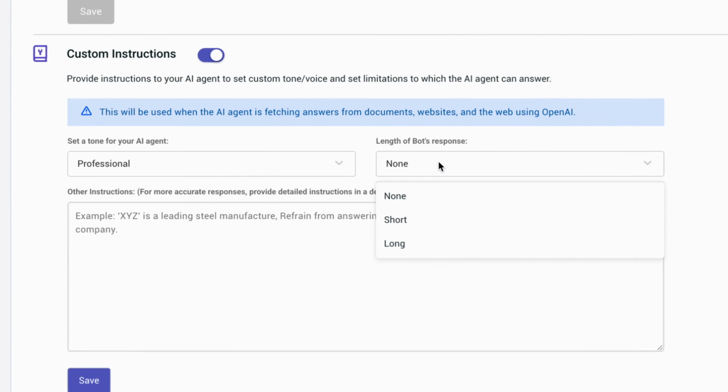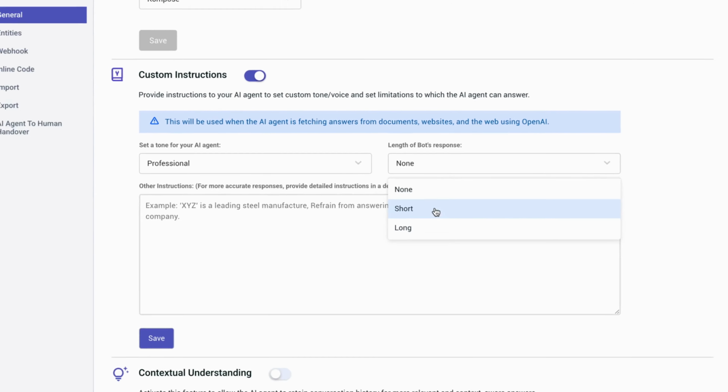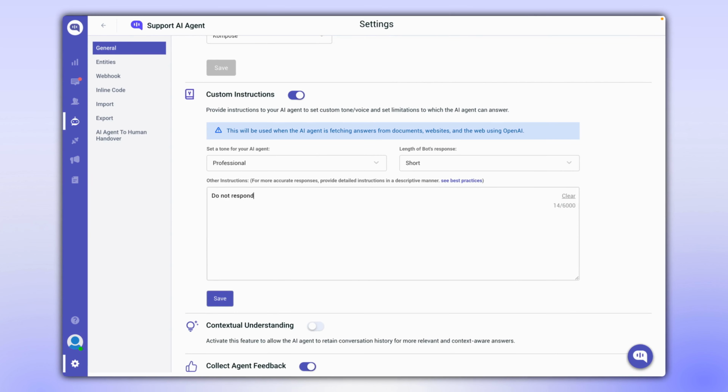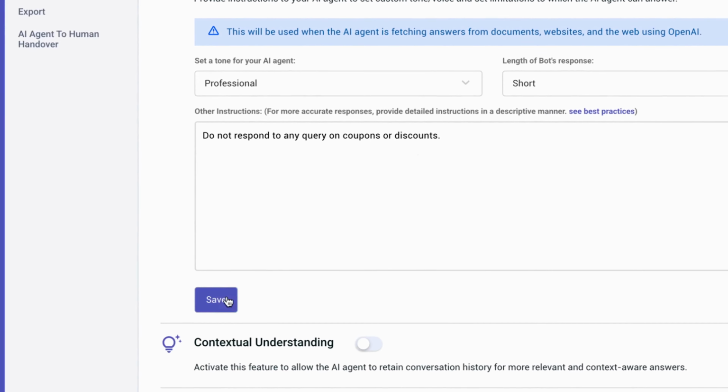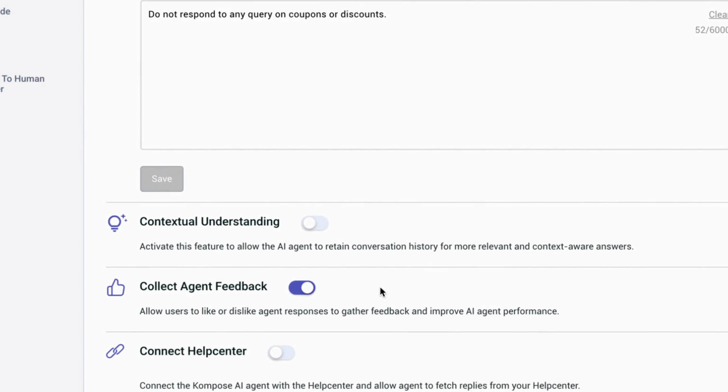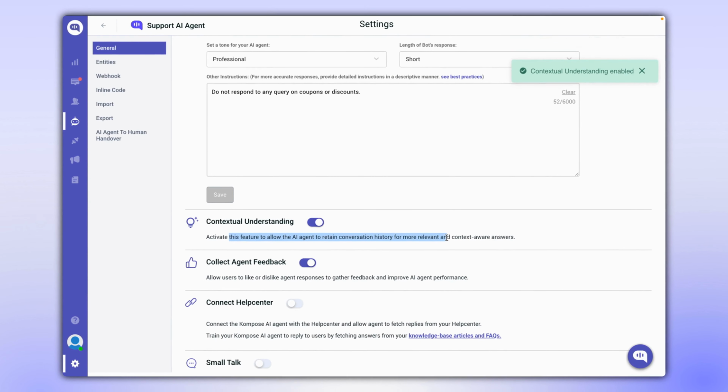You can also adjust the length of the bot's responses to be short or long. For example, you can instruct the bot not to respond to any queries about coupons or discounts. When someone asks a question, they won't necessarily be answered right away. This is where contextual understanding comes in. The AI agent needs to understand previous conversations to provide relevant responses.